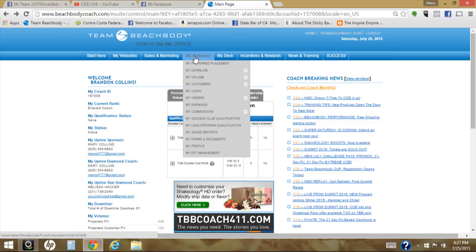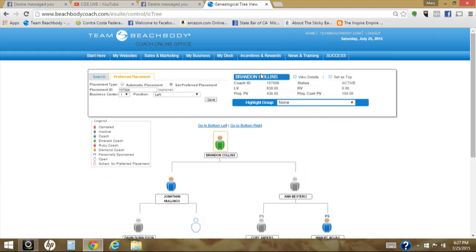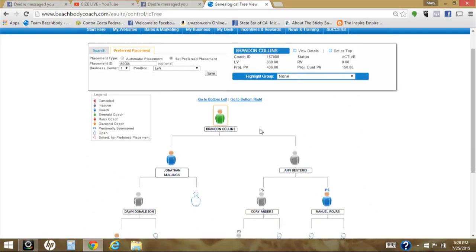So if you come up here into My Business, go down to My Downline, and scroll over to Graphical Genealogy. Click on that. This is what your business looks like on paper, and this is what I was talking about, binary sides. So you'll see you've got you up here at the top, a little line, and then it goes across and you've got two people under you.